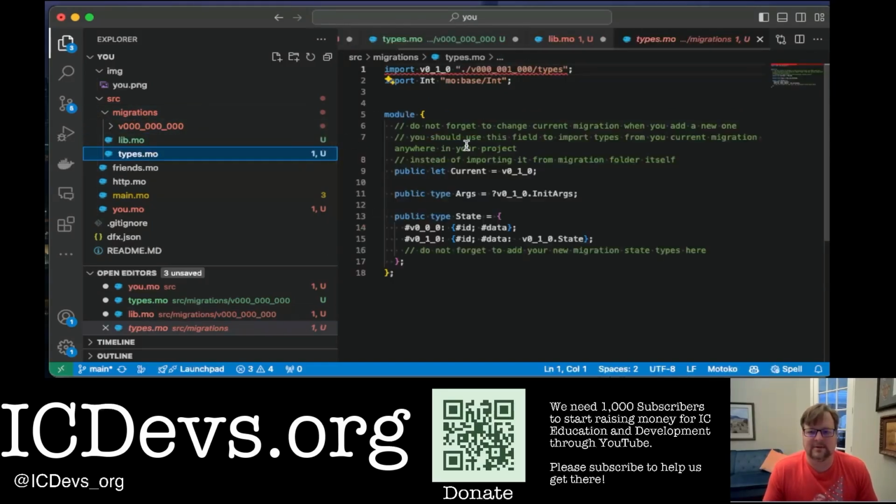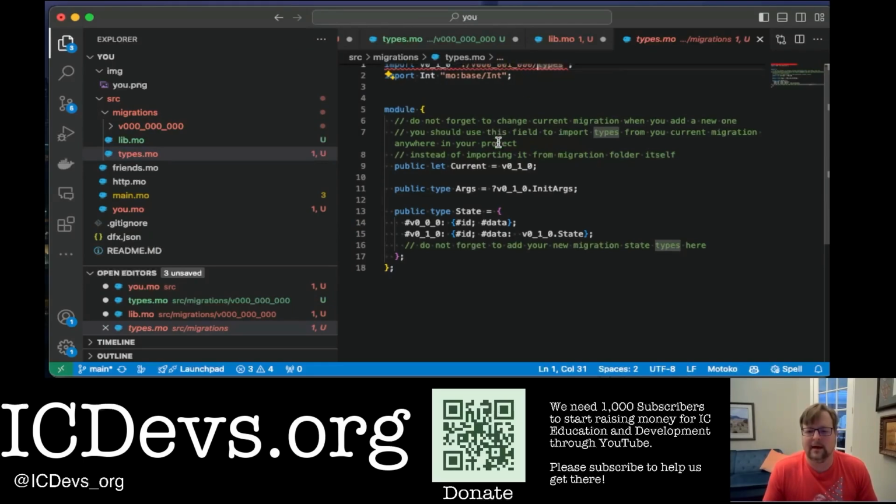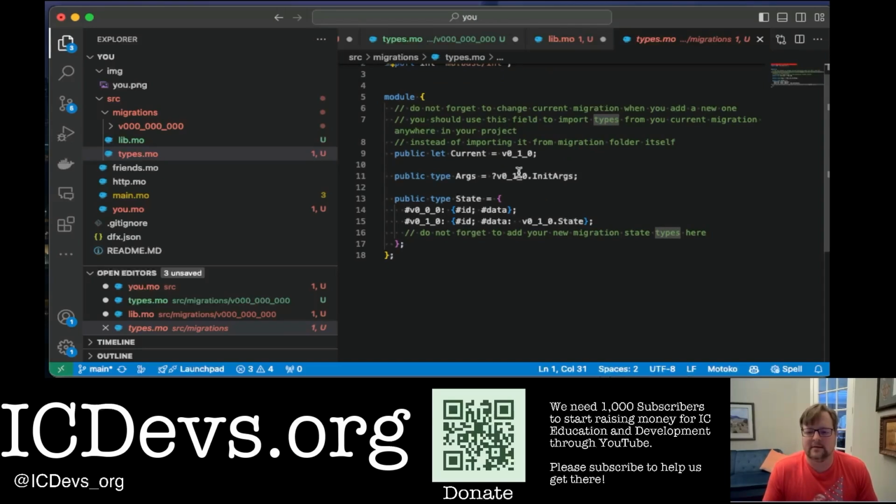Let's look at types. We're going to import something we don't have yet, and we are going to set a couple types here. We're going to say that our current type is V010. There's going to be some initialization args that we'll define in a minute. And our state looks like this. It's two variants, V000 and V010. The V000 has no data, and our V010 has this V010 state, which we're about to define.